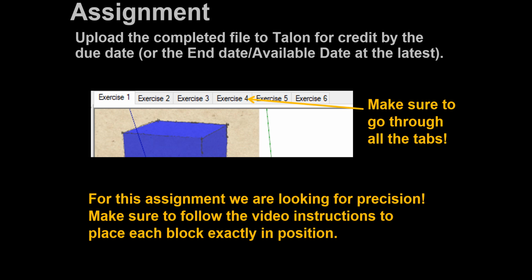And in this assignment, precision is critical. The reason I assigned this assignment is so that you could show me that you can actually move pieces exactly where they need to be moved, from point to point, from place to place. Again, if you follow the video, you should be doing that pretty well. And if you have any difficulties, don't hesitate to contact me.